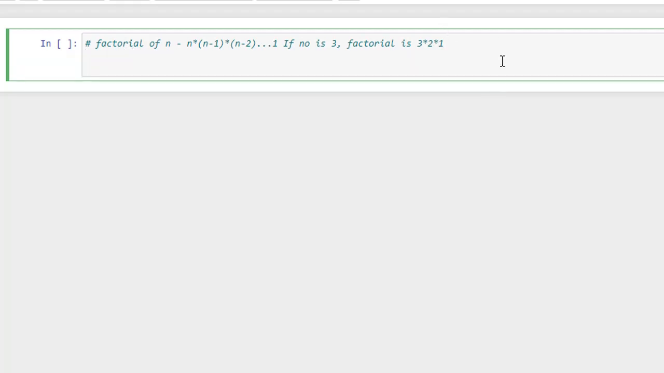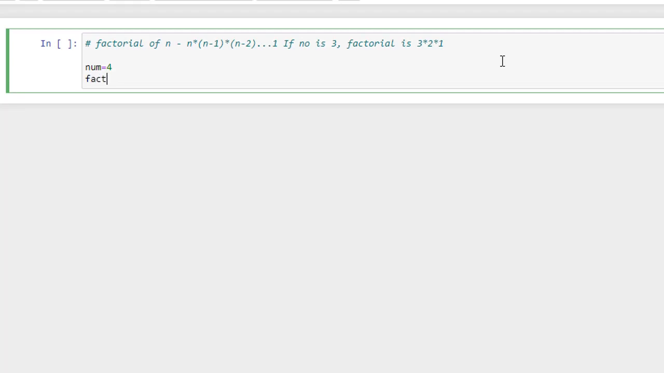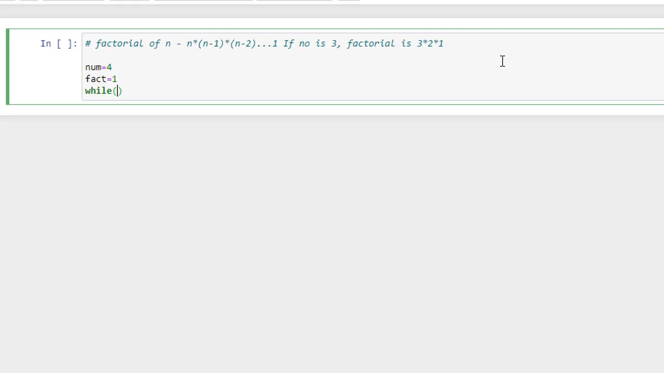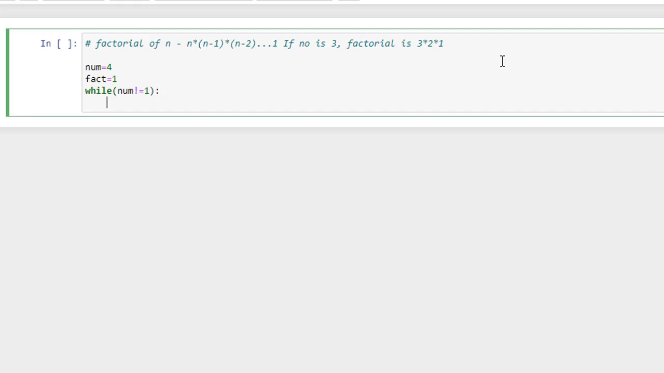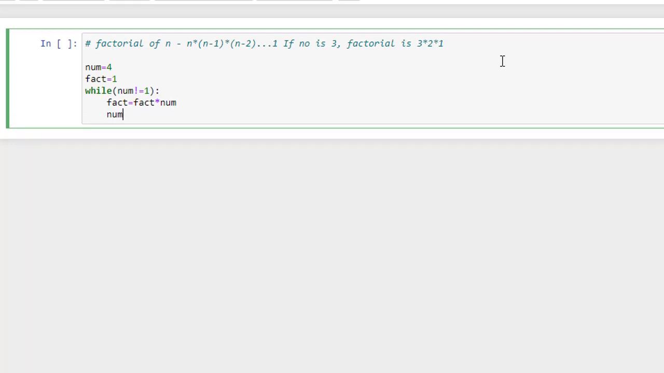So first way of writing this code is, let's write simple way. Suppose I have taken one number 4, taken one variable fact, this is to calculate factorial. Now loop is while number is not equals to 1. We will continue this loop till the time we get number 1. Now fact equals to fact into num, then reduce number by 1, so that loop can continue for the next iteration.